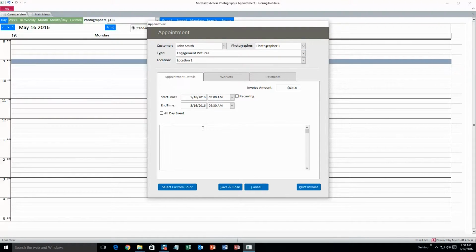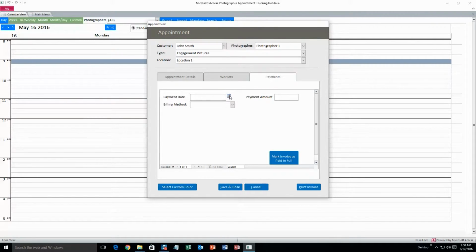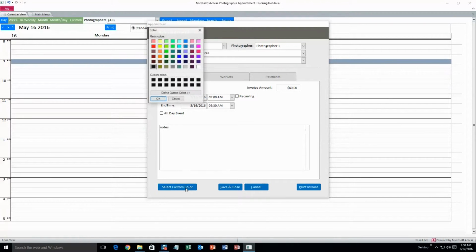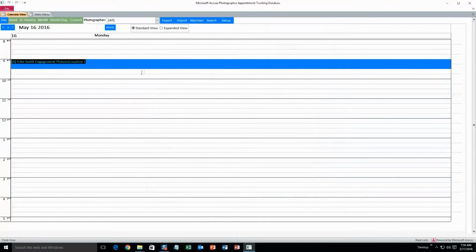Okay, you can also add some notes on the appointment if you want to. And you can add workers if you want other photographers in there. And payment methods, you can do that. But for now I'll just hit select custom color and we'll do blue. Alright, so when I save and close, it will show up blue on the calendar from 9 o'clock till 9:30.